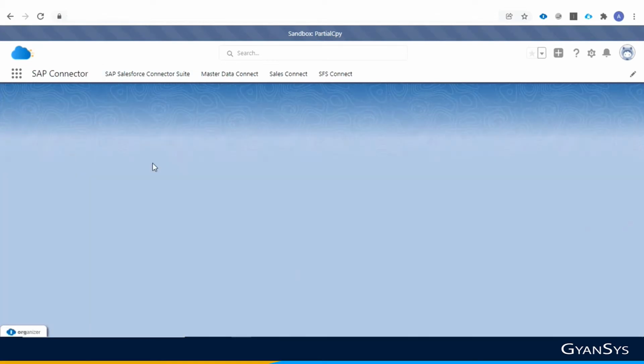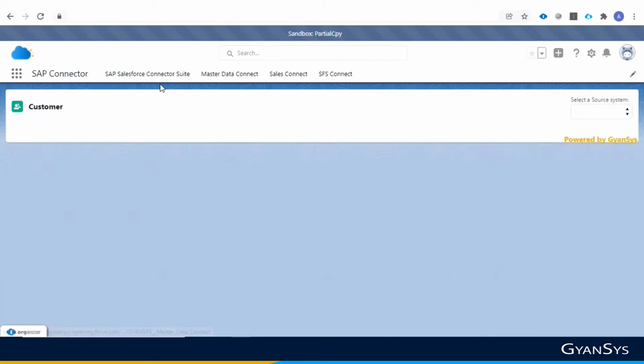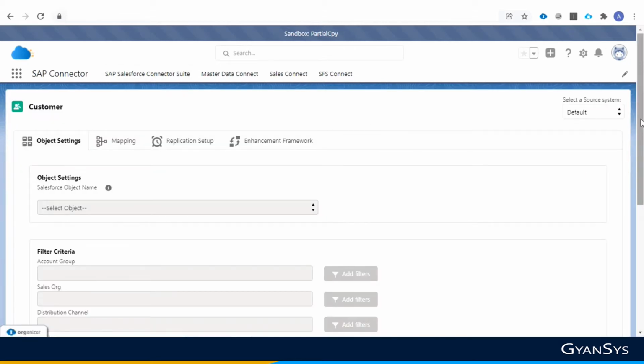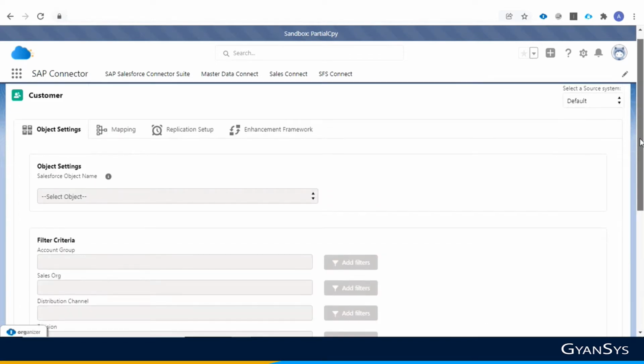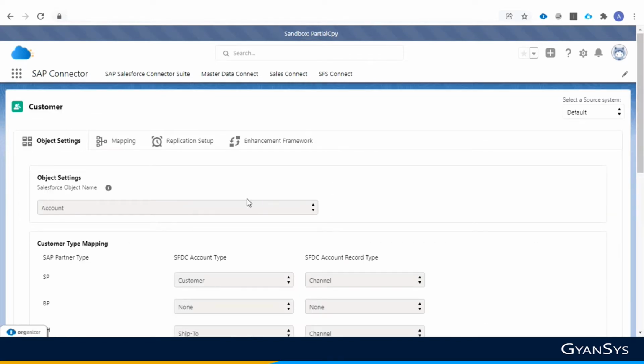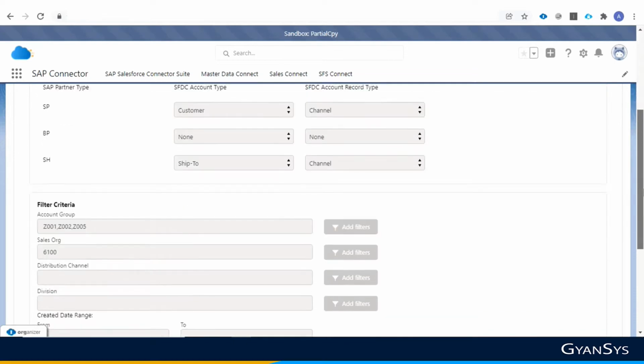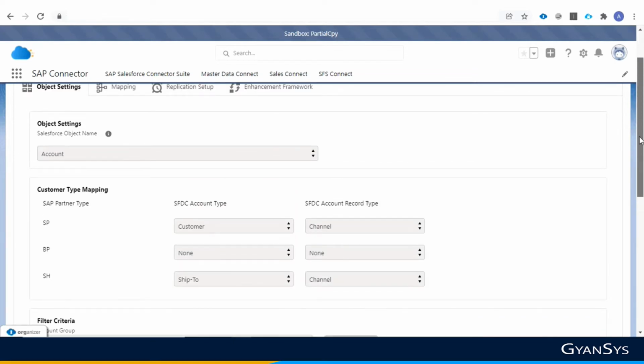Now, let's navigate to the Customer tab. As you can see, every business object has a very similar structure here. The first tab refers to the object settings, where you can set the filter criteria, as in, what are the things you are synchronizing with SAP? What are the data points? And so on. For example, as a customer, am I synchronizing with the sold to, billed to, or shipped to?